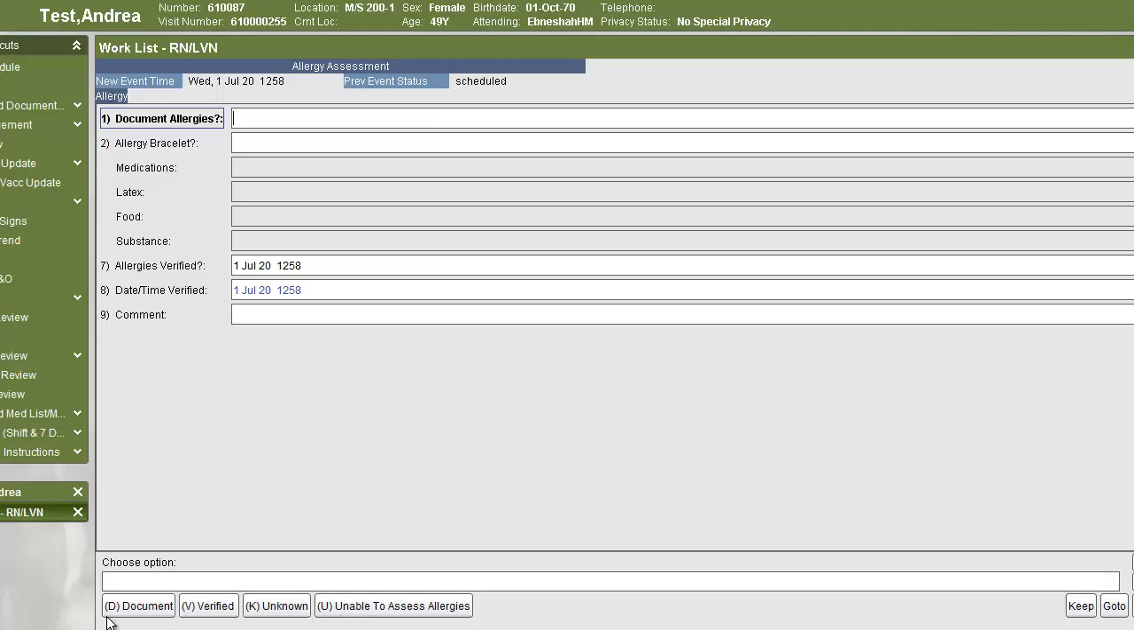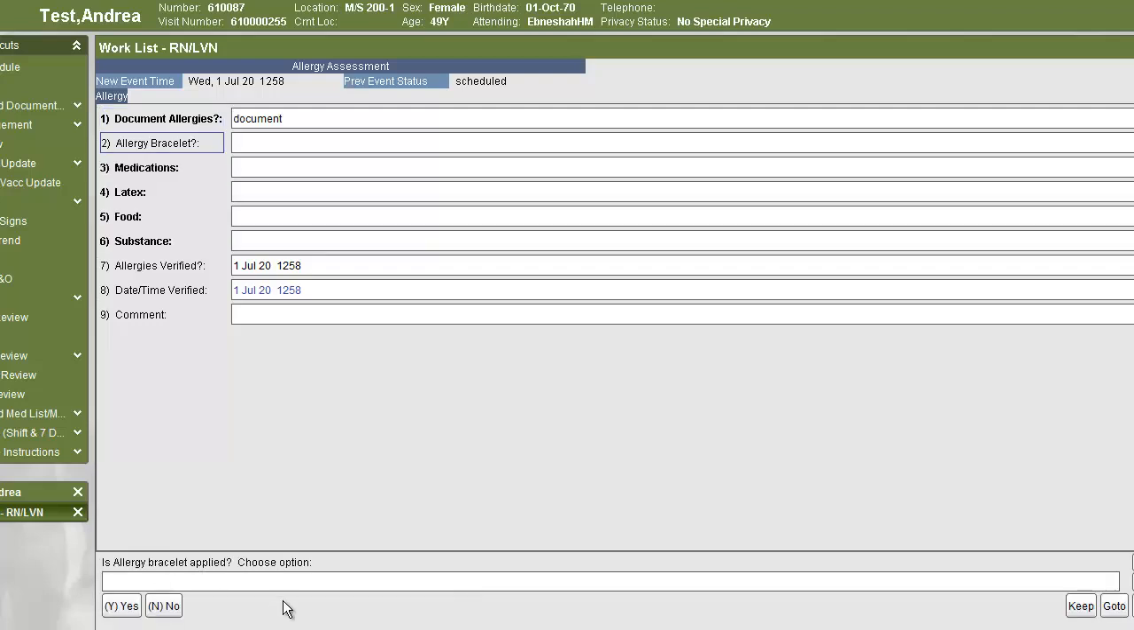So to document a new set of allergies, which this patient is brand new and does not have any previous entries, I'm going to click on Document. It will ask me, is a bracelet applied? If the patient has an allergy, this is your reminder to go ahead and put in an allergy bracelet. If they don't have any allergies, then just say no.